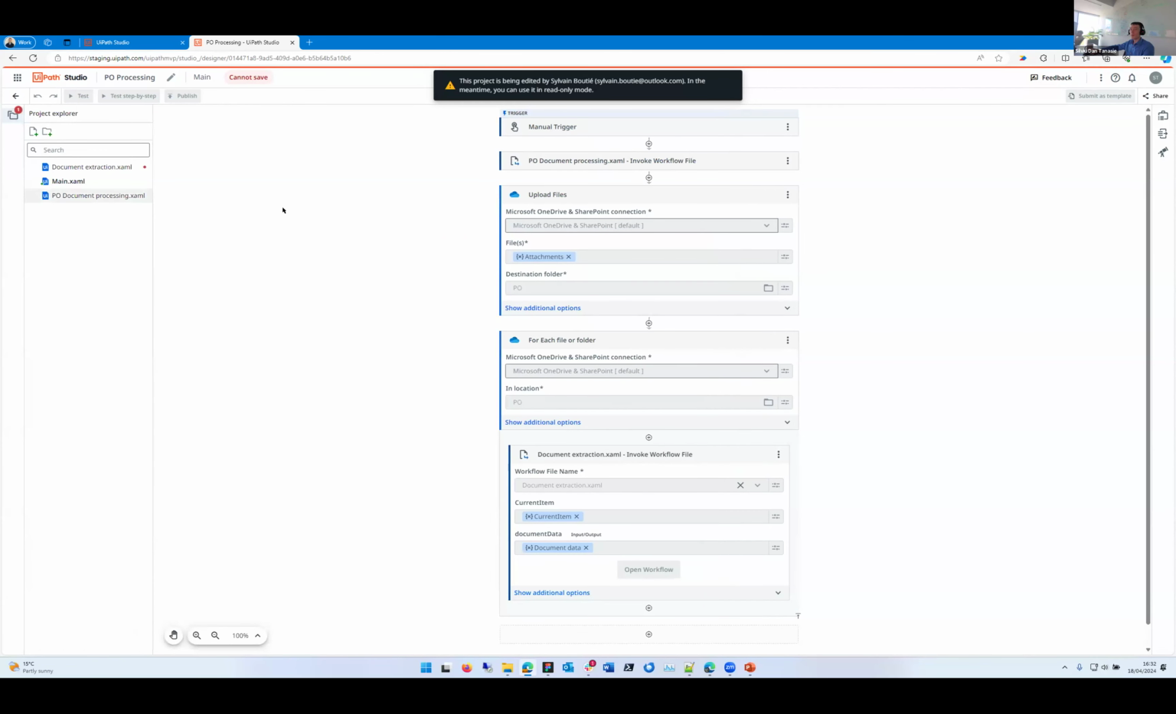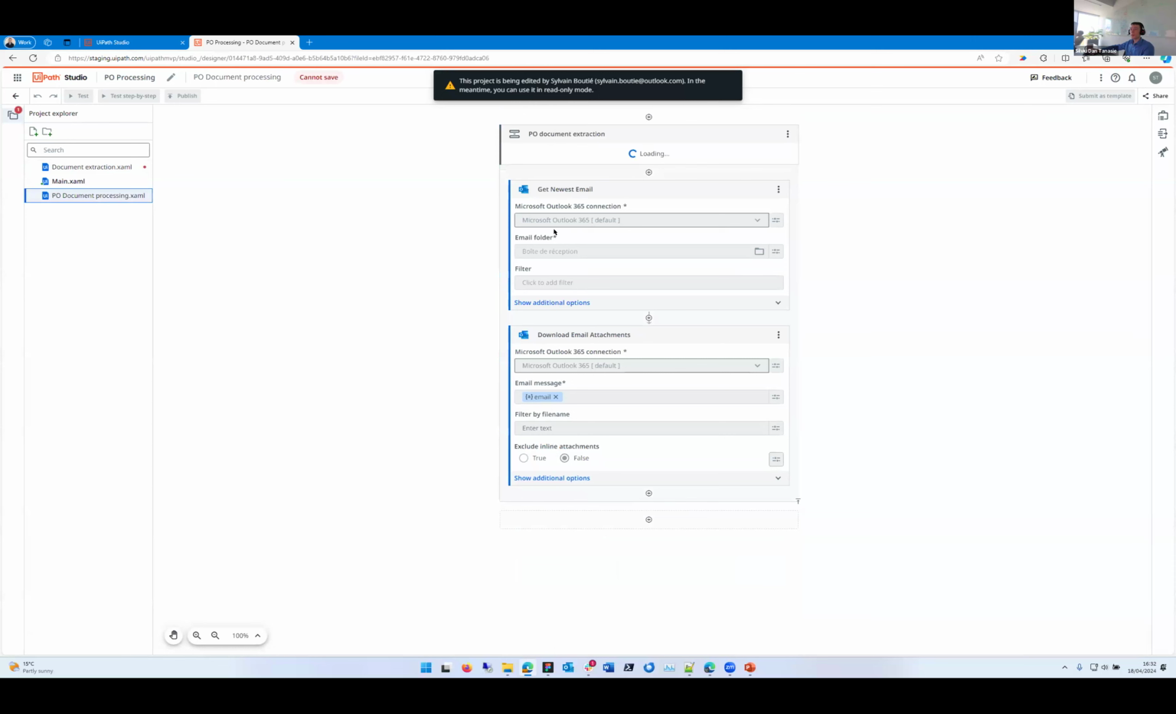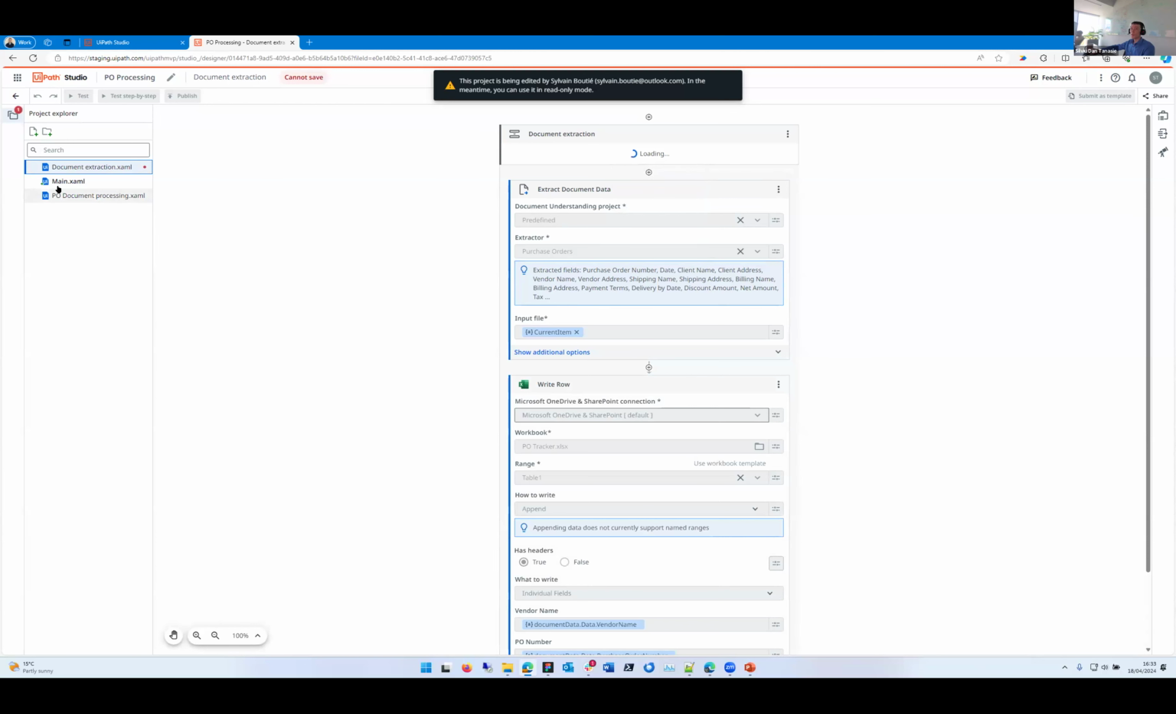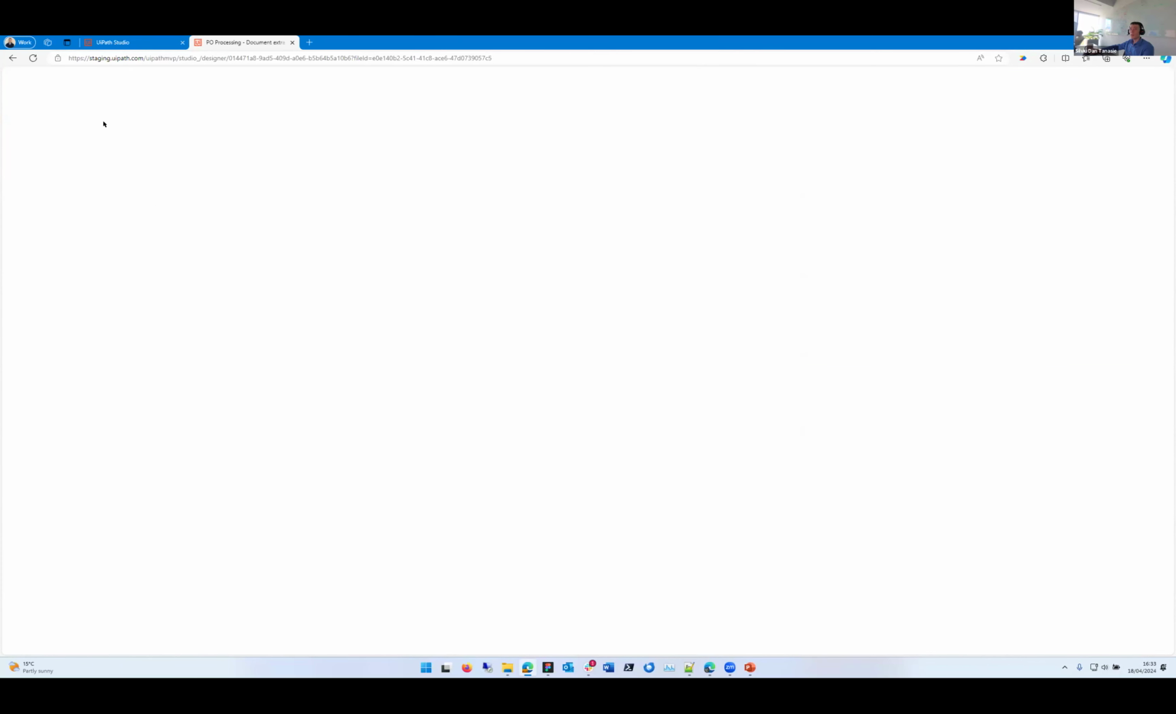The limitation here is that I probably want to do something else than just have a manual trigger. I want to use the same flow for extracting documents that I have here in document extraction. I want to reuse it in multiple workflows, but the limitation is that I have only one file here as a trigger. So if I'm going to publish this automation, it will always fire from this main XAML workflow. But in the near future, we're going to change that.